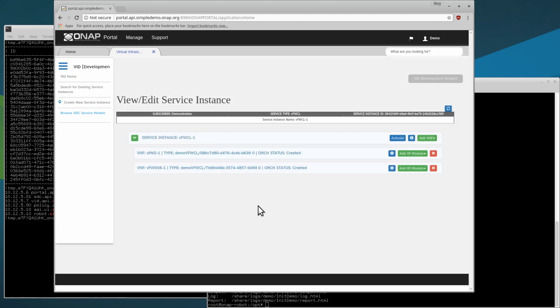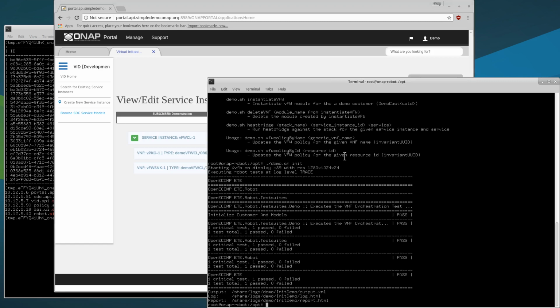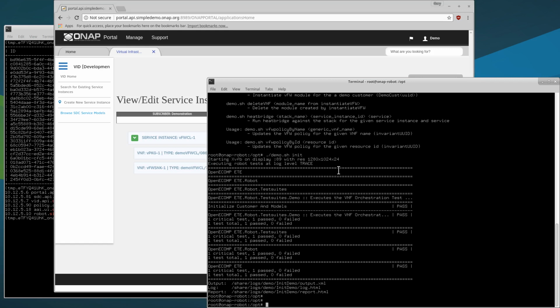Now, what we need to do next is to add the VF modules to each of these VNFs that are created. However, before doing that, we need to preload SDNC with some data. So thankfully, the demo script can help us do that. So what I want to do is to preload the SDNC data for the firewall sink first. And this is the command.